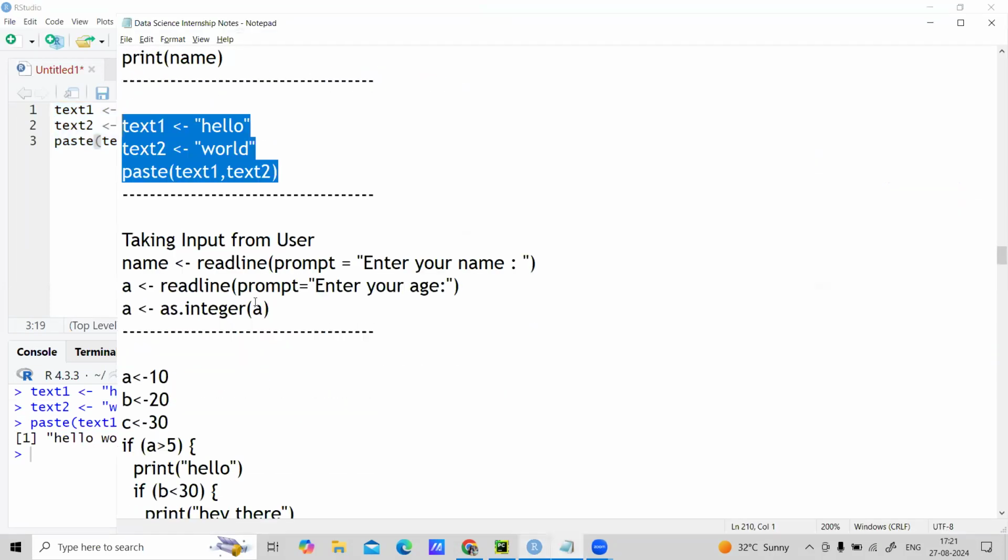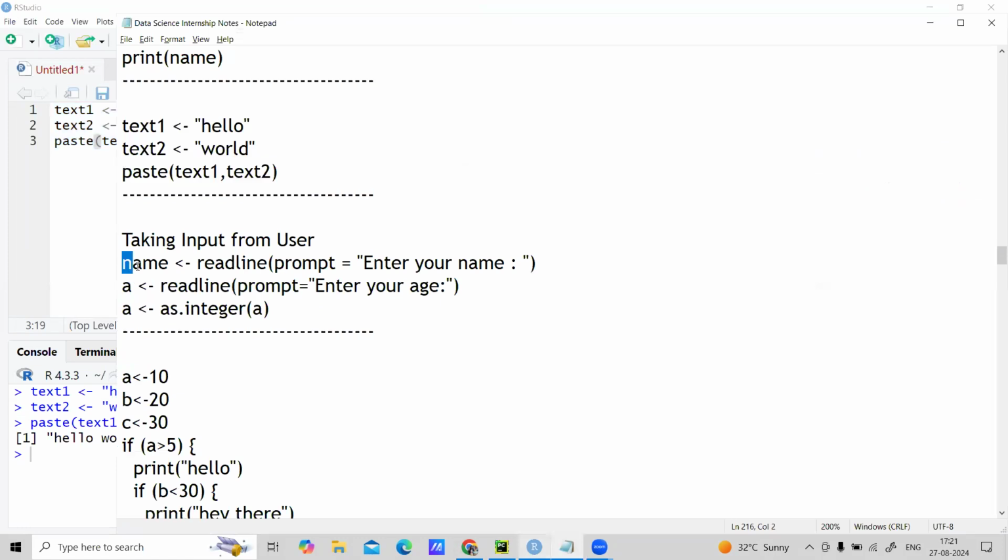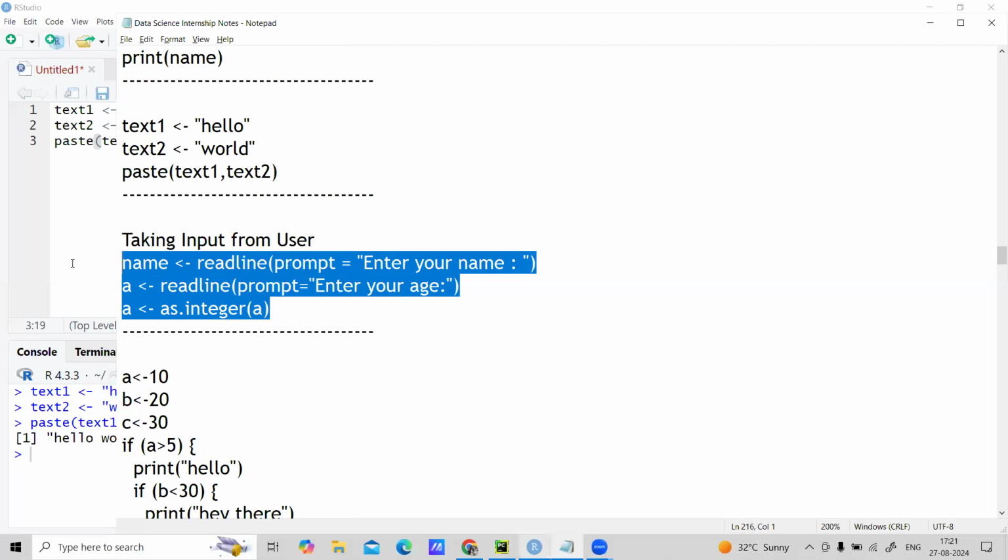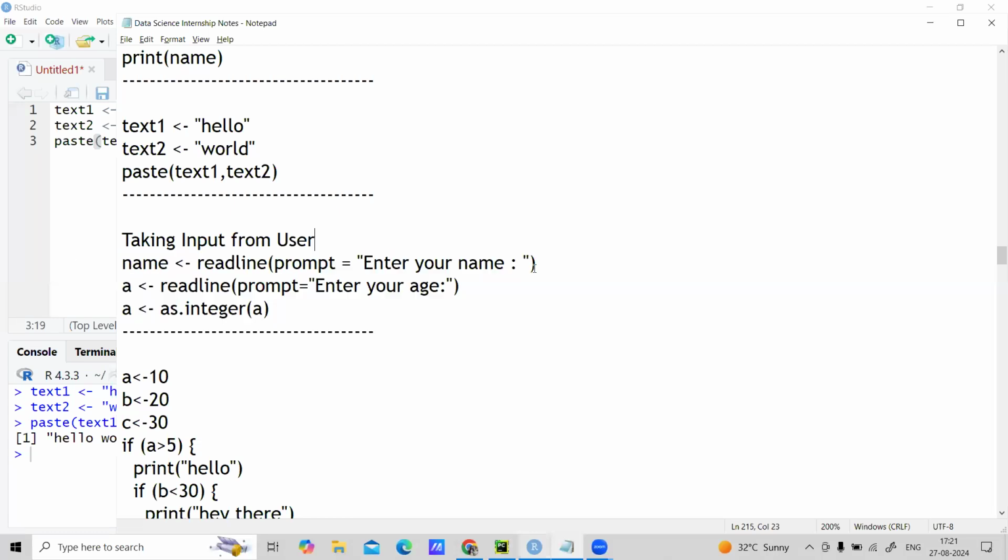Now, in R, if you want to take input from the user, in Python yesterday we learned about the input function. In R, you have a function called readline. Inside readline, you have to use the attribute called prompt and ask the question. And then the user will enter the value.